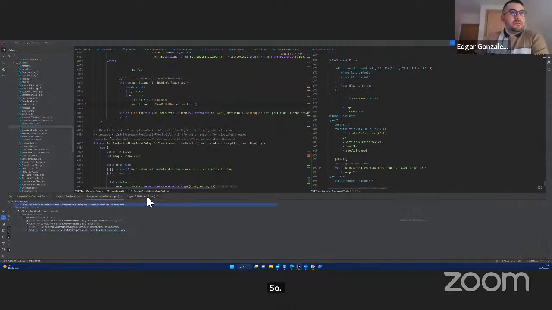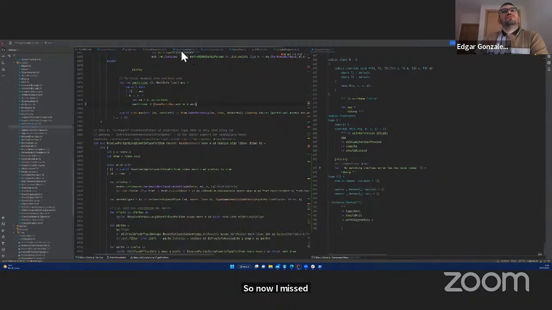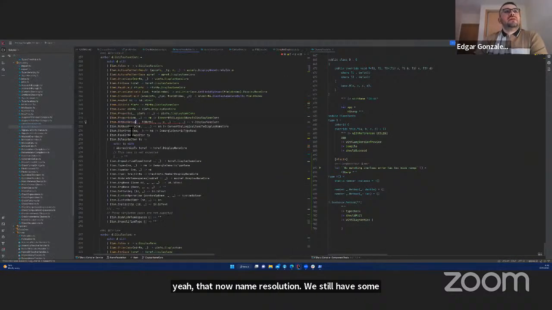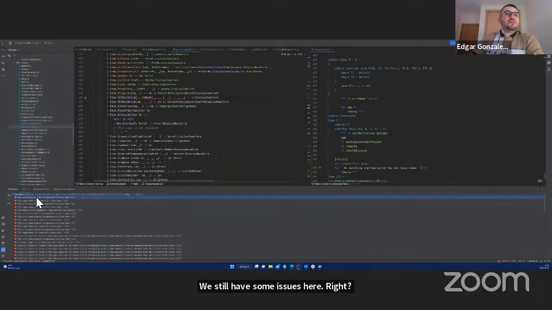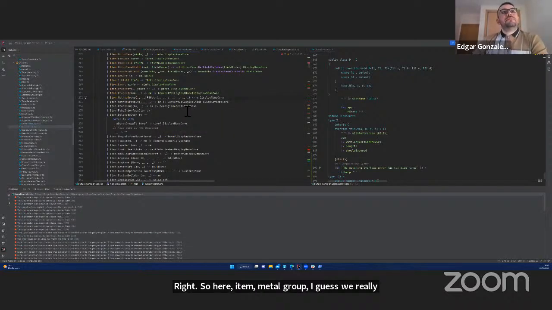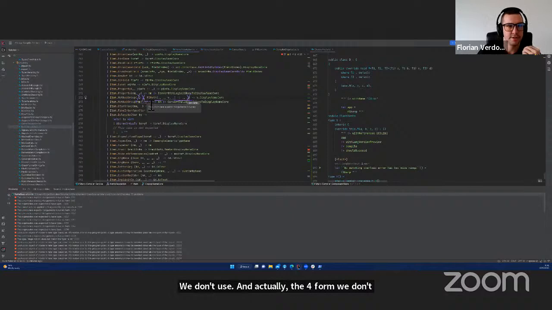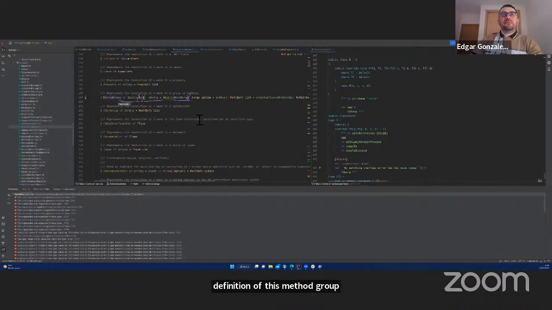So now let me start closing some of the things. So don't really focus on that. Now name resolution, we still have some issues here. Right. So let's go by this. So here, item method group. I guess we really don't care about the second one. What I would do in this case is use a named access. So the first one we don't use, the second one we don't use, and actually the fourth one we don't use as well. So what we can do in that case, if you go back to the definition of this method group. I see. I remember what we did last time.